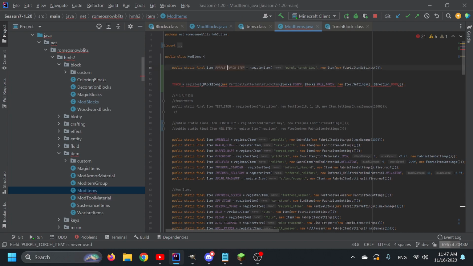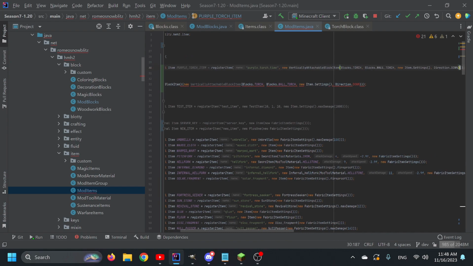So now we have the purple torch item and saying register item, which we know it's going to do the block item, but from direction down. Let's take this all the way to vertically attached. Control C. So we're leaving 2 open, 1, 2 open, and then we're going to do Control V.